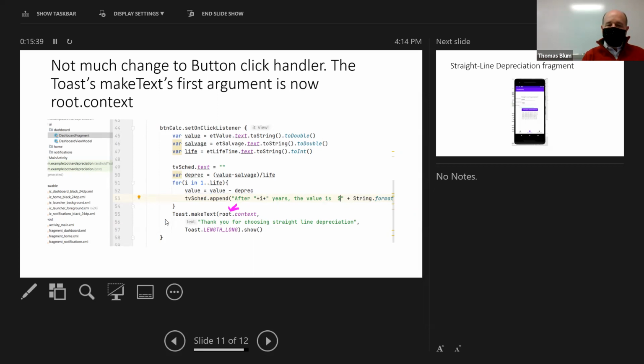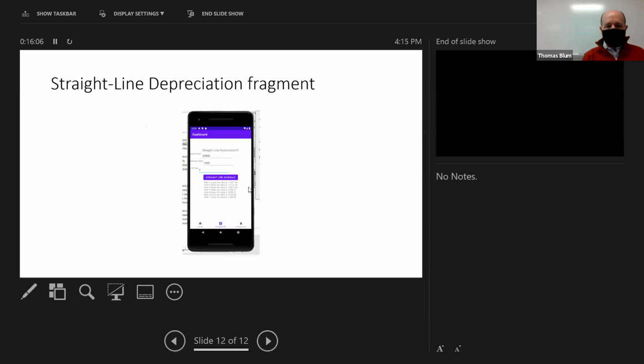When I'm done the for loop, I have a toast. And all I wanted to show you about a toast is the weird thing about a toast is context. And so I'm asking the root what its context is. So root dot, instead of just simply this, I'm asking this thing called the root what the root's context is. And then here it is running. So the person entered an initial value, a salvage value, a number of years, hit the button, there's this depreciation schedule.